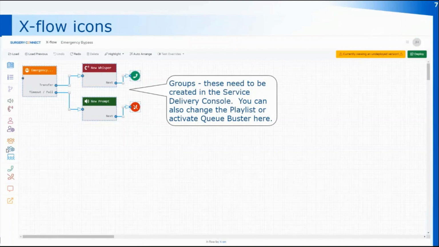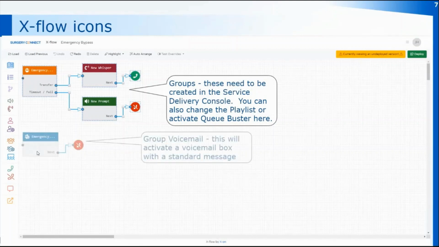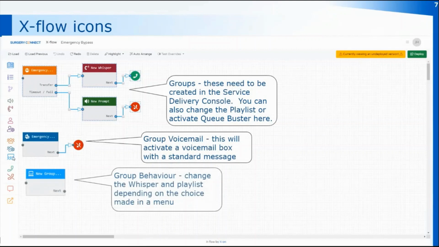Our next icon here is the group with a cog. So that's our group voicemail. Again, that has a standard voicemail message and then will automatically hang up on the caller. Next, we have our group behavior. If you have a menu with different options, but all your calls are still answered by one team, rather than setting up different groups, you can use the group behavior here, and that will change the whisper and the playlist depending on the choice that the patient has made within the menu.